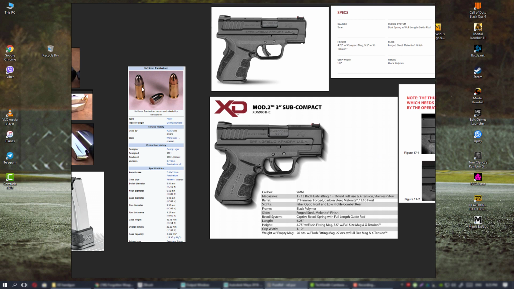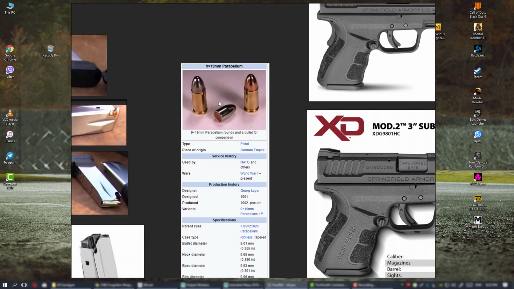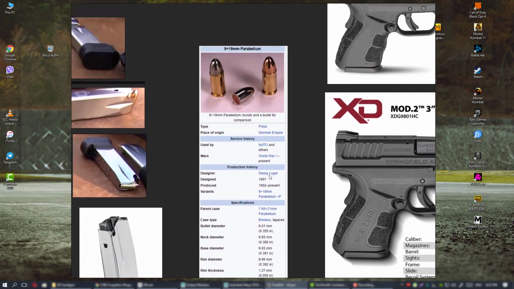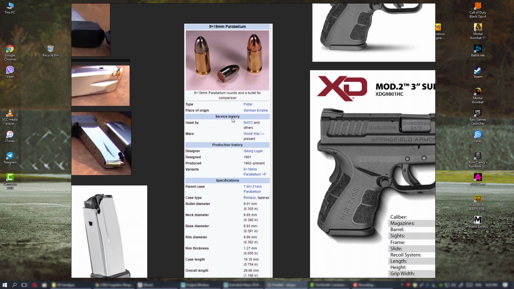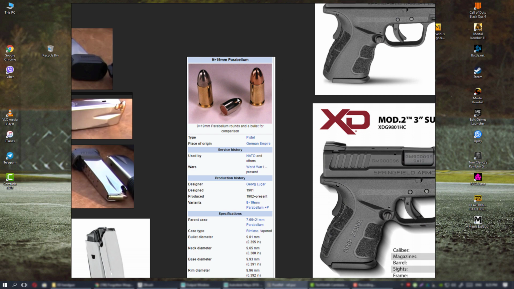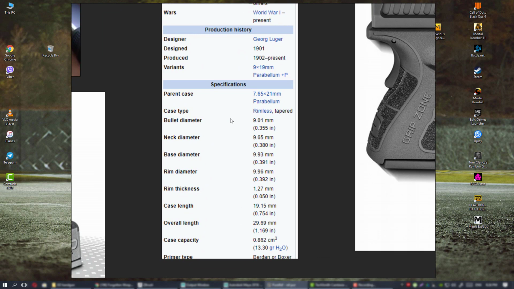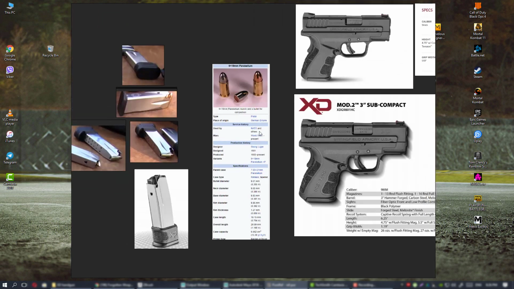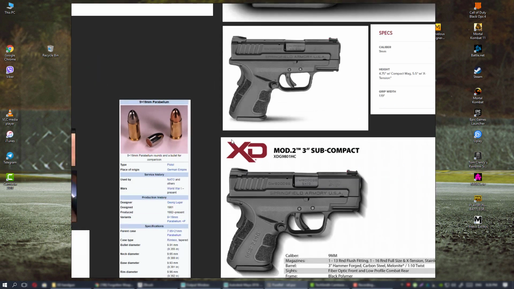And since you can model this part perfectly, or almost perfectly, because you can go into Wikipedia and find all the needed information about any caliber you want, you have all the specs here, like bullet diameter, mag diameter, base diameter, all that kind of stuff, and you can do a really accurate model of a bullet.